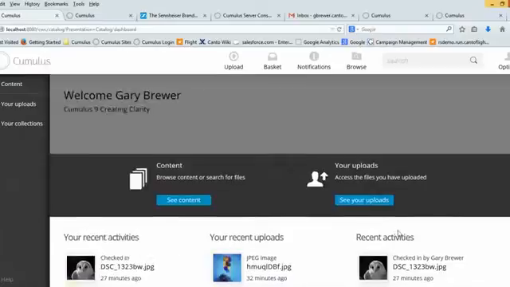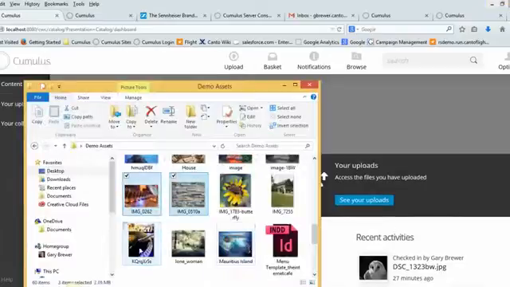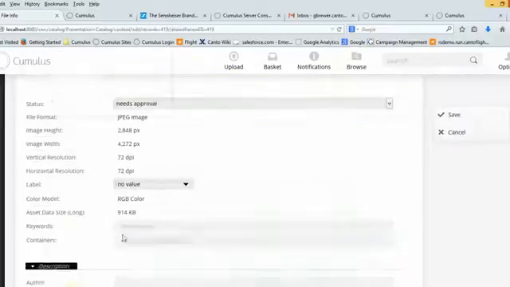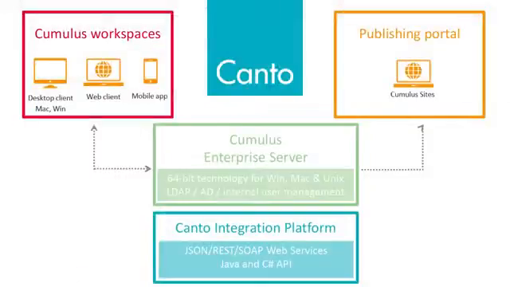Hi, my name is Gary Brewer, and today I'm going to demonstrate Cumulus, one of the most powerful digital asset management systems on the market today. Before I start, let's take a high-level look at the architecture of Cumulus.